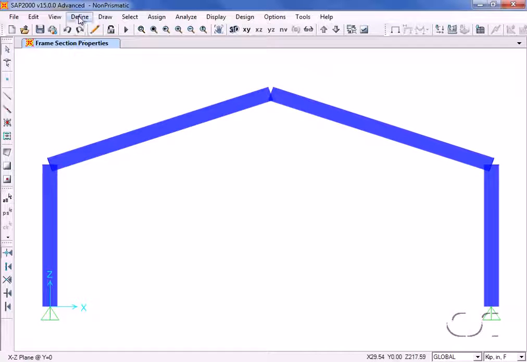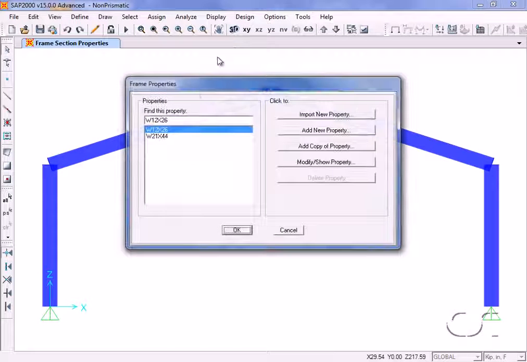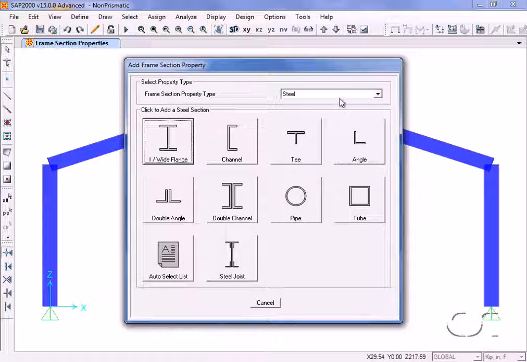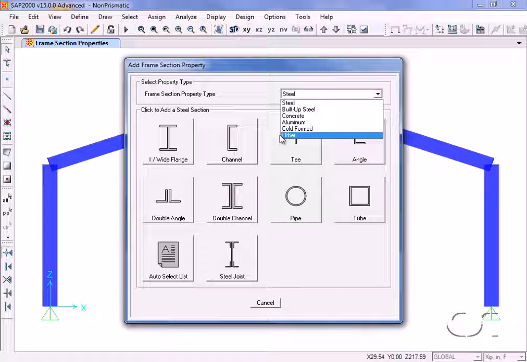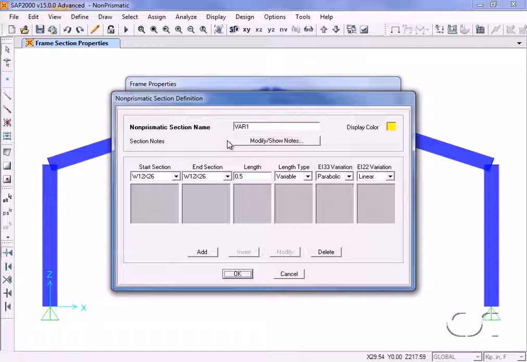To create a non-prismatic member, we start by going to the Define Section Properties Frame Sections command, where we have previously defined two sections, a W12 by 26 as shown on the model, and a W21 by 44 section. These are the two sections we will use to define a tapered member. Clicking on the Add New Property button, we scroll down and select Other, and then click on the Non-Prismatic button. We will name our section Tapered.